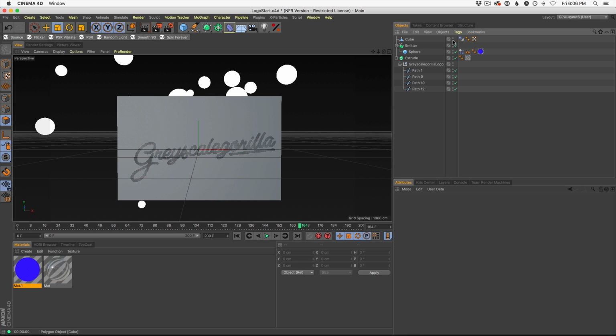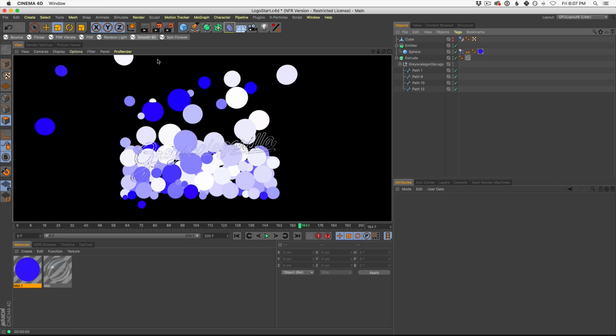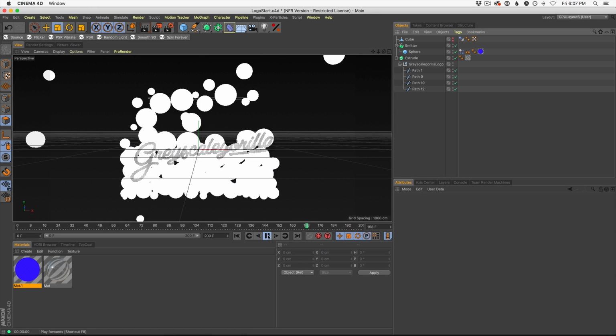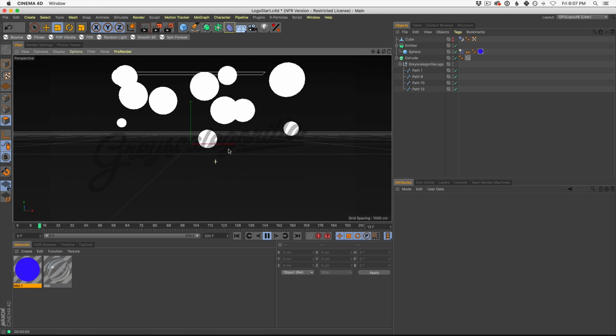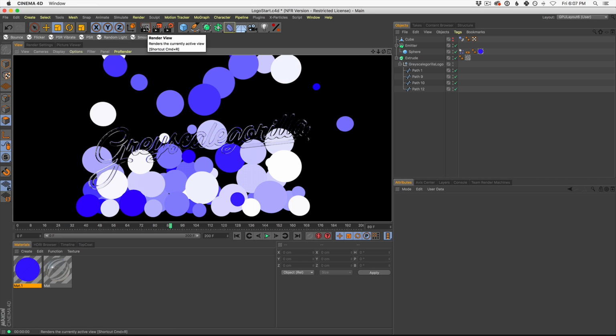These little traffic lights allow us to, if we turn them both red, it allows it to not be in the scene at all, but it allows the cube to still work as a dynamics object, but not to be seen or visible anywhere. And this is what we want. So now when we hit render, we have all this nice refraction with our logo.